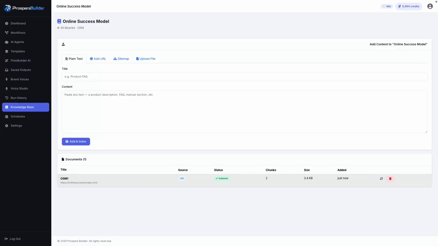So now what it does, it brings in more and more content. And every time that site's updated, it brings in more content. You can add URLs in. You can add plain text if you want, sitemaps and files as well. So what it starts to do, it starts to build up a picture of your business. So when you're building out these flows, it knows all about your business.